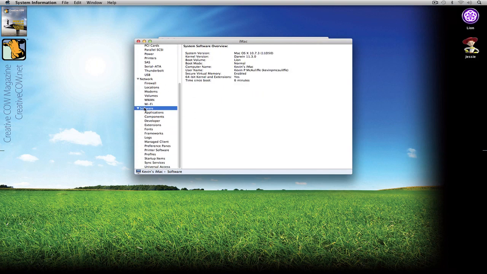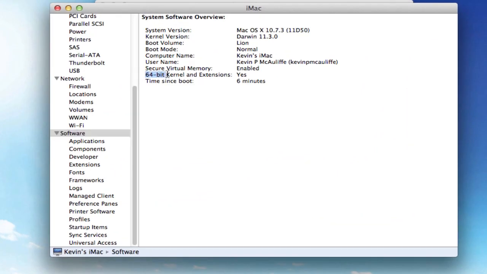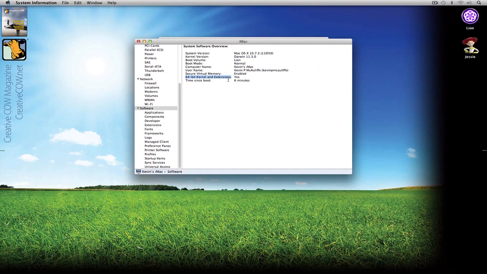Once I select software, you're going to see right here I have something that says 64-bit kernel and extensions, and right now it says yes. This means that not only is my OS a 64-bit OS, but my hardware is set into 64-bit mode. Now, what happens if this says no?